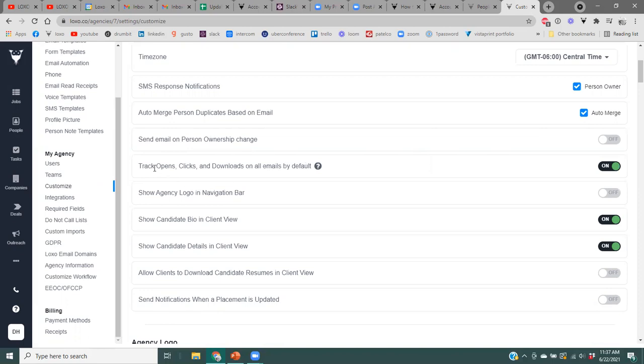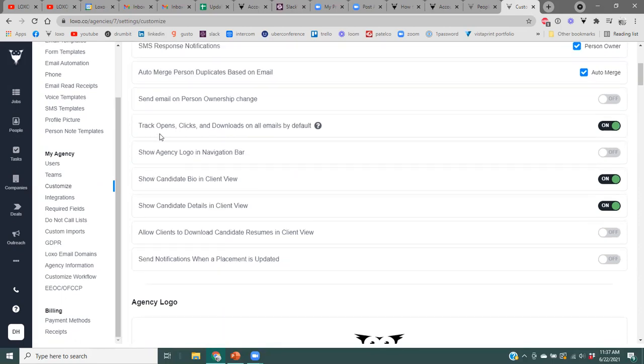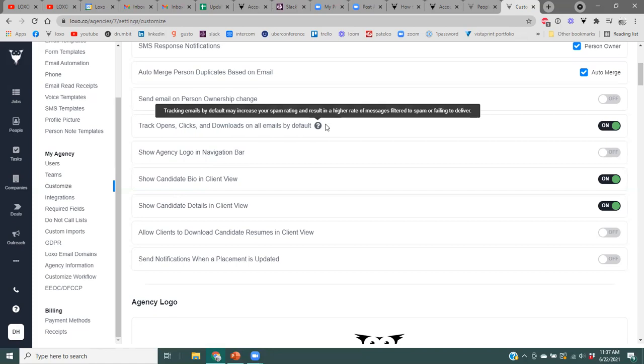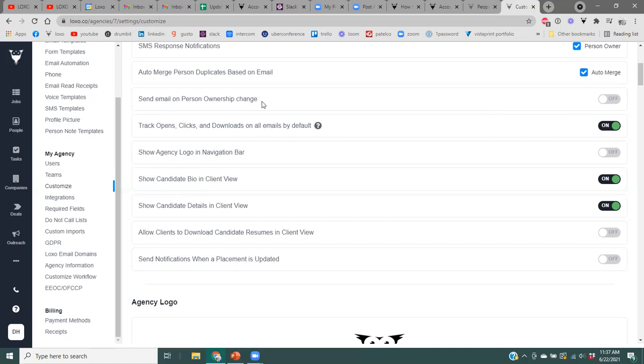You can also have Loxo automatically track whenever someone gets an email from Loxo, whether they open that email, whether they clicked on your link in that email, whether they downloaded your content that's found in that email for each email that is sent out. If you have that flipped to on, Loxo will automatically track the opens, the clicks, and the downloads for every single email going out of your account.